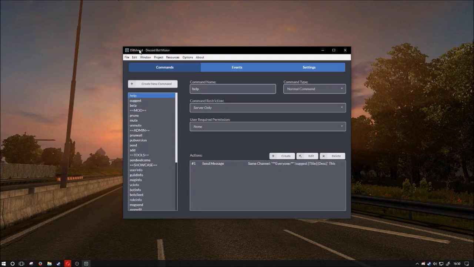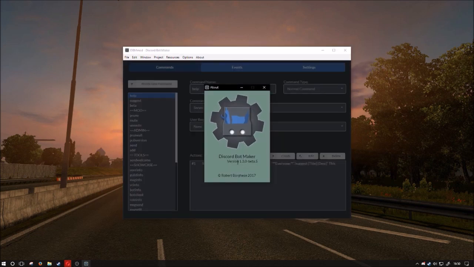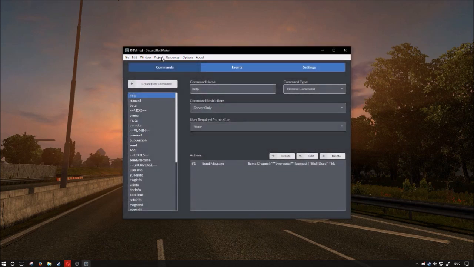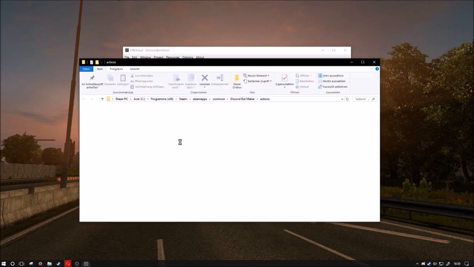I want to show you today how to create mods for Discord Bot Maker. That's the program at the moment. We are at version 1.3.0 beta 5. I think there will be an update today, but we will try to get that day to create mods.